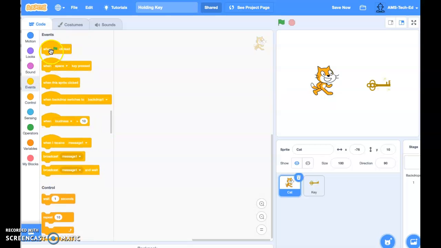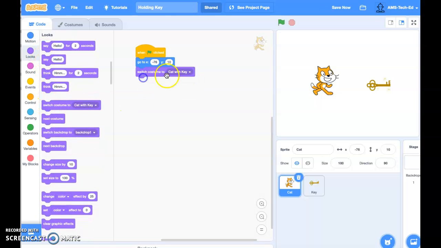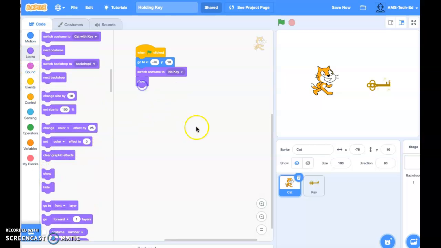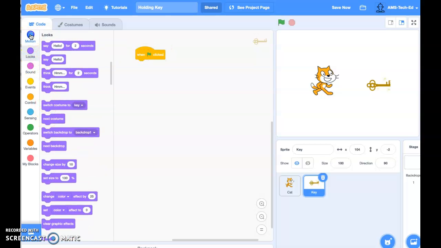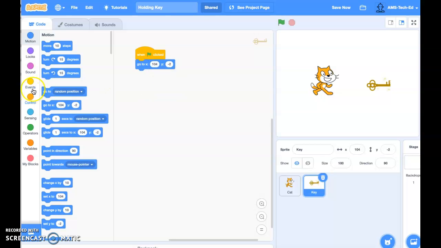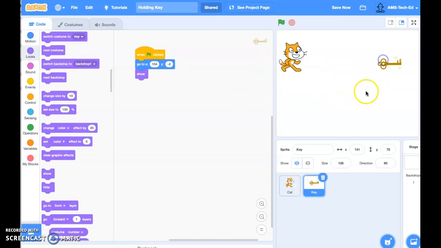So starting with the cat, we want it to start when the green flag is clicked. I want it to go to this location. So go to where it is. I want it to change the costume to no key, and I want it to show. Okay. Then for my key, when it starts, I want it to go to its current location, and I want it to show. Alright, so now, when we put these wherever and we hit our green flag, they come to where we want them.